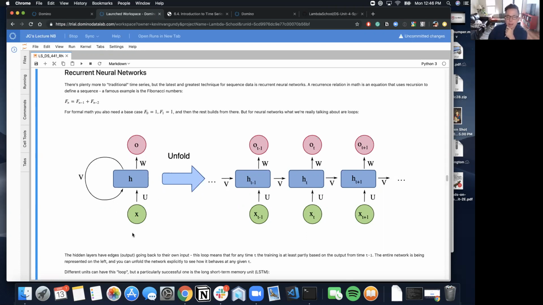Okay, I've got my x inputs that are associated with u weights. I've got my hidden state associated with w weights and o output. Okay, along with all the other weights of the state at v. Now we can unfold everything and you'll see the different hidden layers.